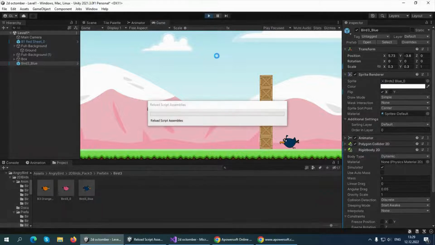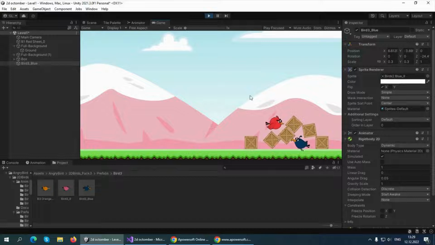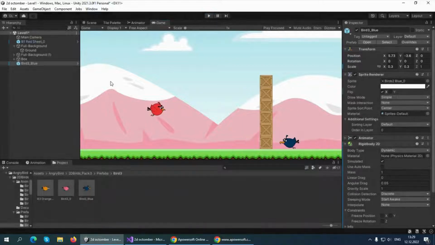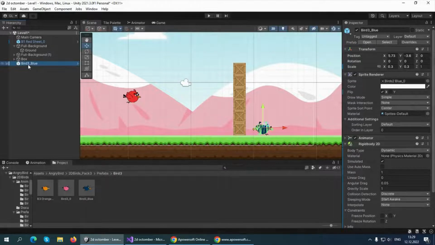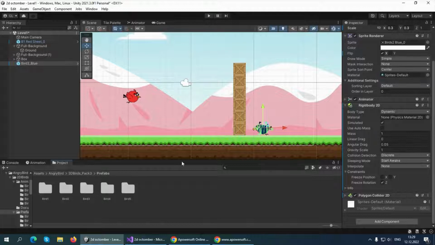And let's see how it looks like. Let's press play. And we can drag our player, and yeah, we can crush our enemy with the boxes. Right now, nothing is happening, as you see. First of all, let's take our enemy, which is this blue bird, and let's freeze rotation on the Z, not to have any weird rotation. And we need to code some lines to actually kill our enemy.